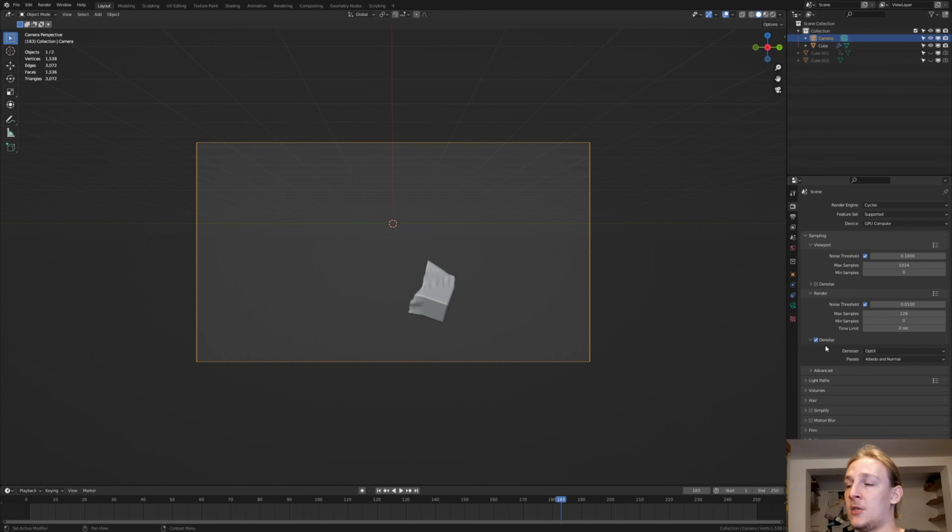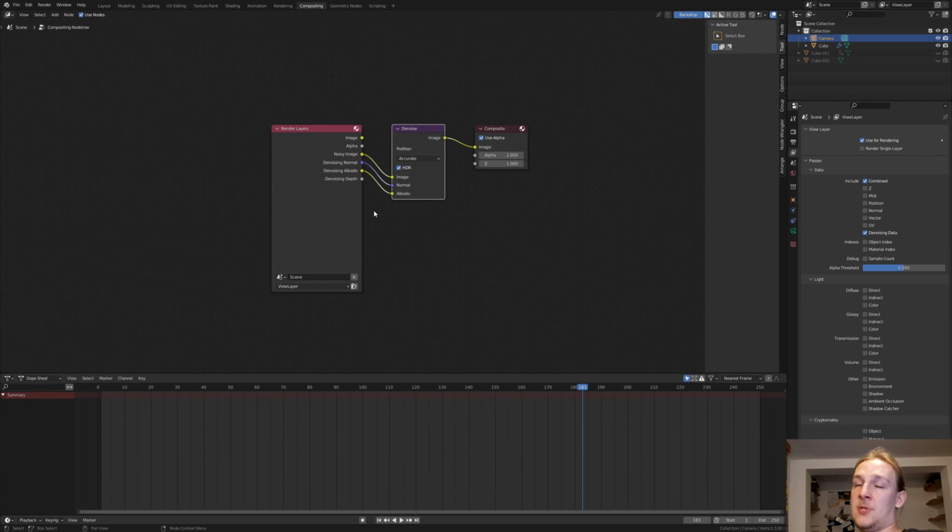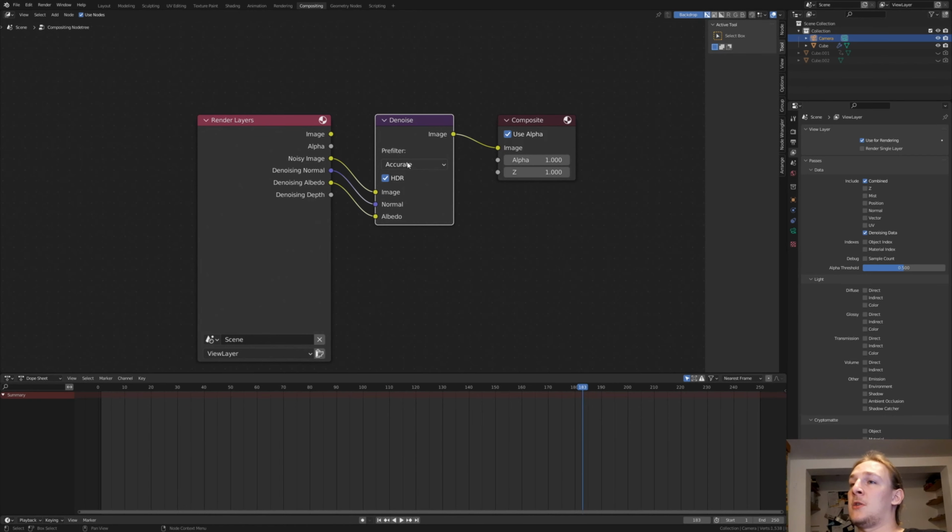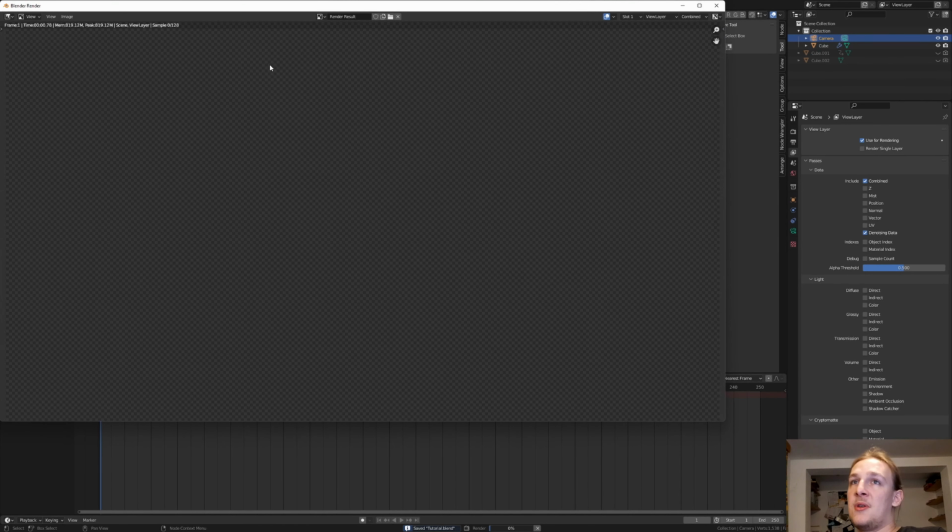I prefer OptiX. Now let's go to Compositing, and to use the setup here you need to check Use Nodes, and then just add a denoise node set to accurate, and for these options here you need to check denoising data. Now let's save again, go to Render and Render Animation. After it's done rendering, I'm going to show you how to compile the images into a video.